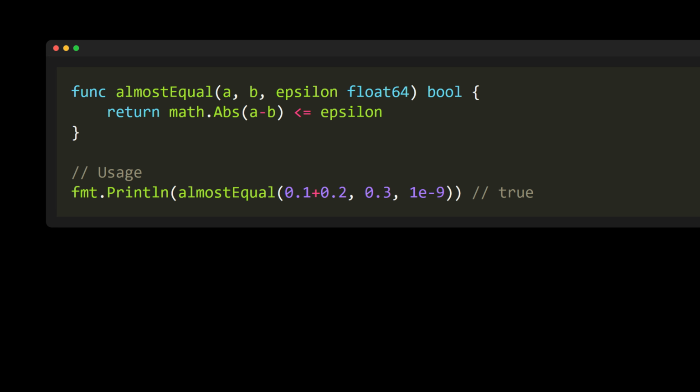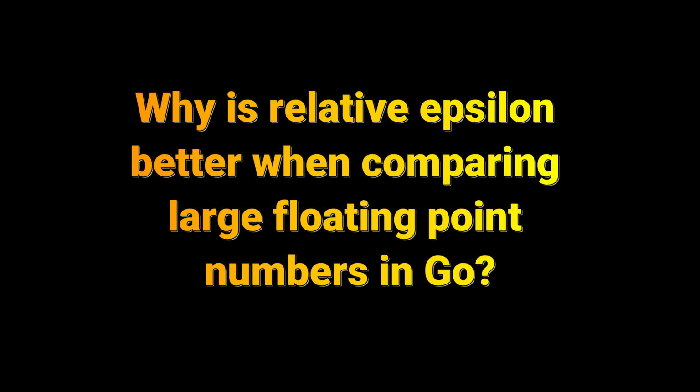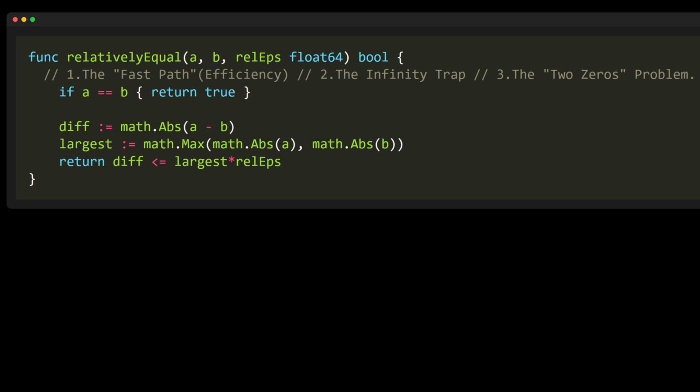If the difference is small enough, you treat the numbers as equal. This method avoids problems caused by floating point precision errors. Question: why is relative epsilon better when comparing large floating point numbers in Go? Relative epsilon is better for large numbers because it compares the difference based on the size of the numbers.